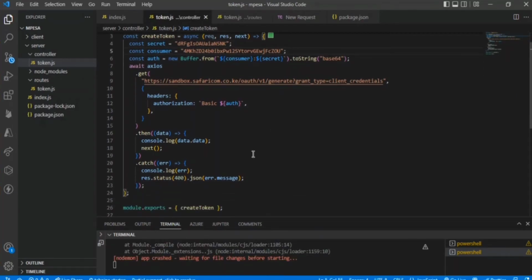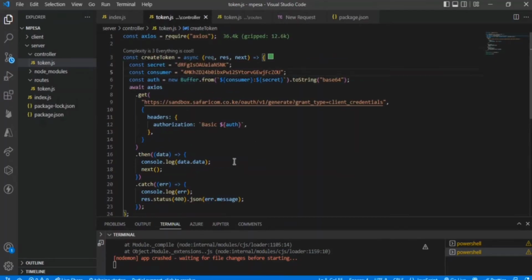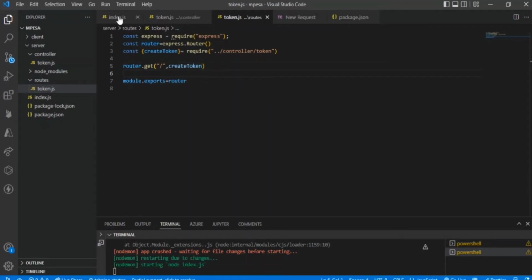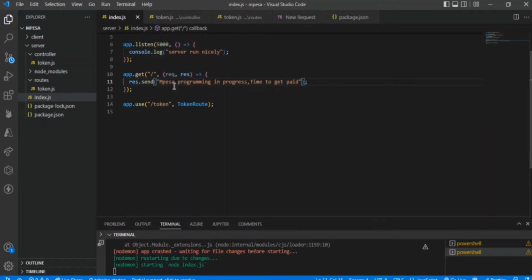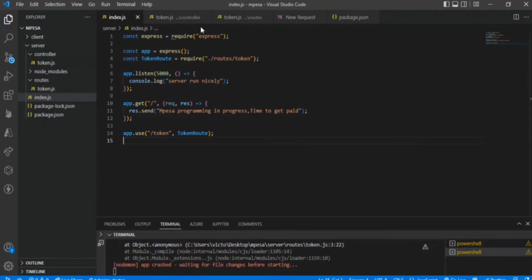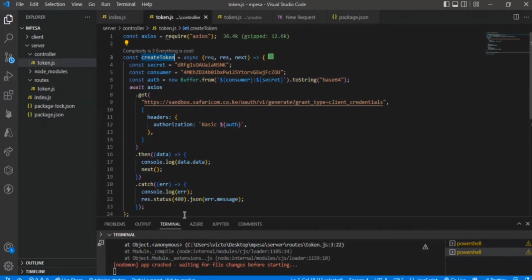I think we should be getting a token sasa. We have exported it, tumeimport kwa the route folder, na yeah, hopefully everything works properly. Na unaanza ingia kwa Postman ama data client and see if things are going to work as expected.